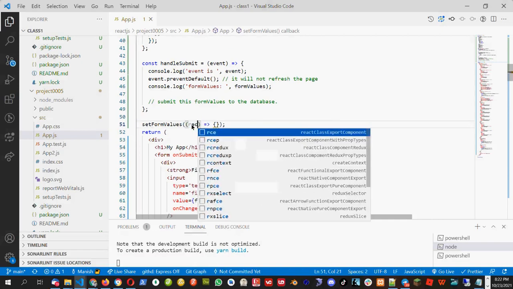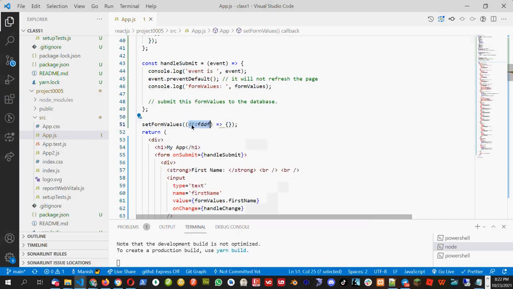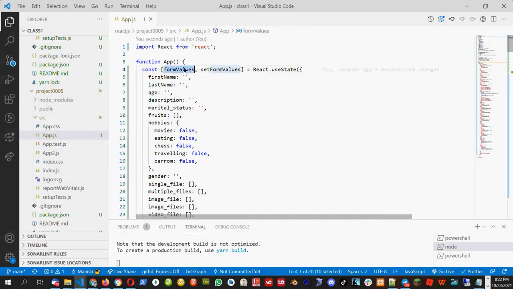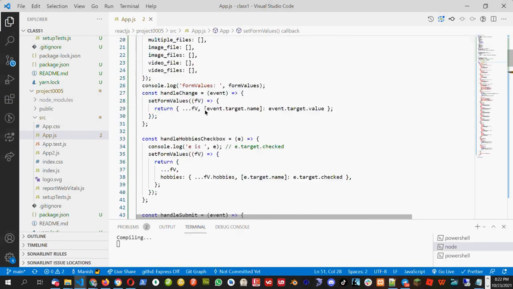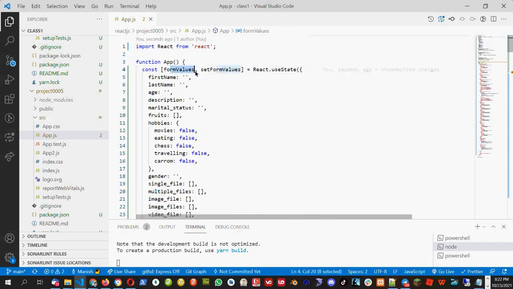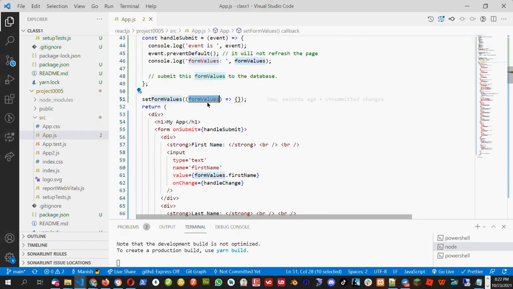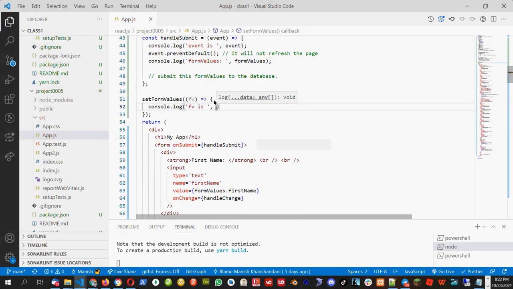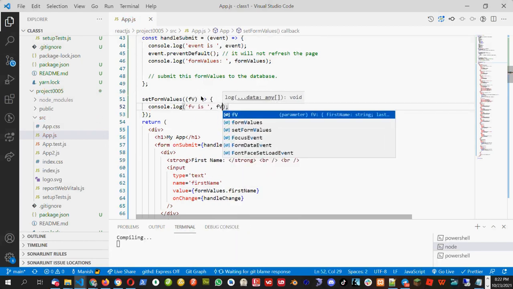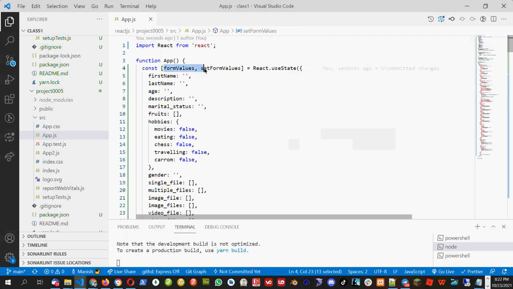I can name it anything, maybe record, maybe blah blah. I prefer fv because it is form value, so I made the short form of form values. If I put the same form values, there will be a naming mismatch, because I already defined form values. I cannot redefine it, so I just rename it to fv. If I print out this fv, this fv is nothing but the current value of form values.